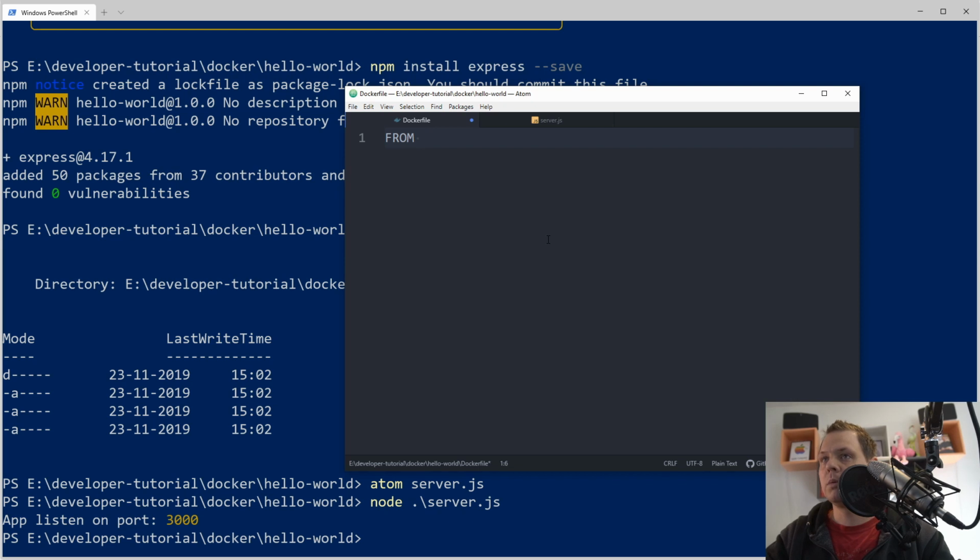First, we want FROM node, the latest version. And then we want to copy everything we have into the var/www folder. And then we want to define the WORKDIR with the folder here. And then we want to say npm install, so we have installed all the application packages inside. And then we want to say EXPOSE port 3000.